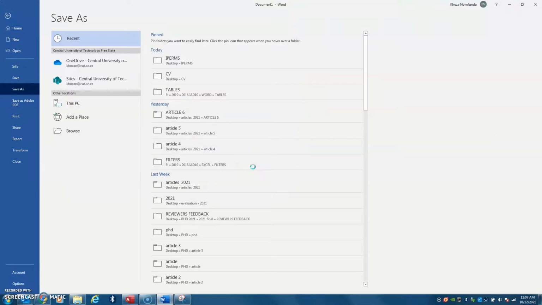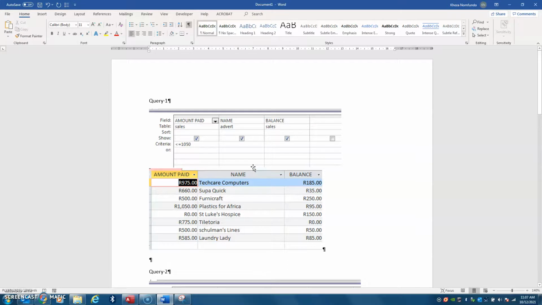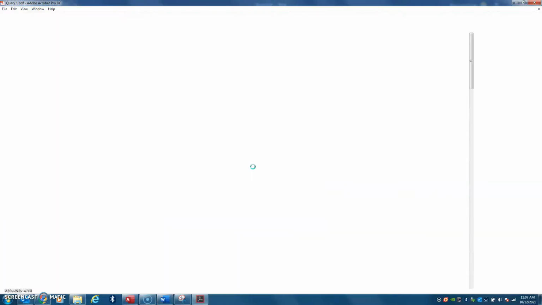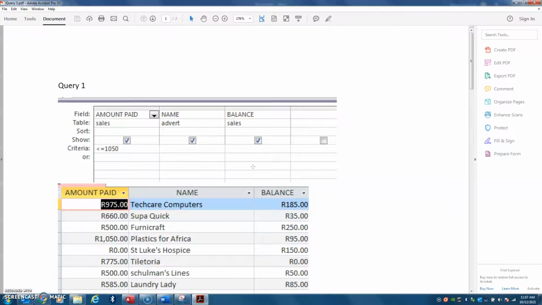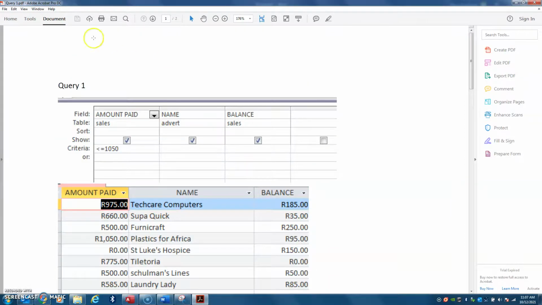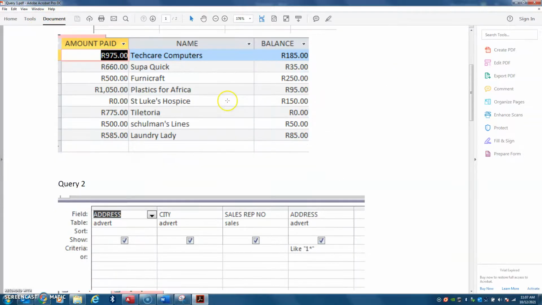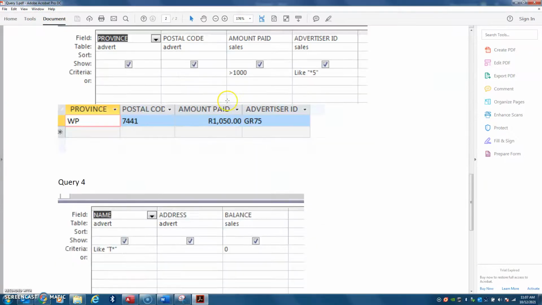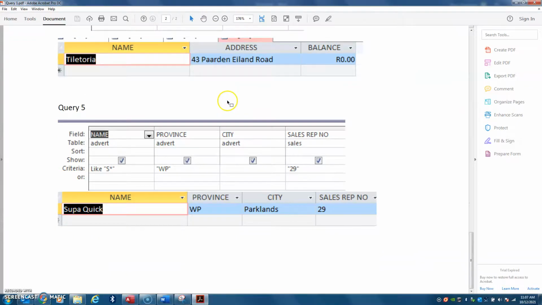So in the end, this is what we are going to have. Let's wait, the PDF is loading. Yes, this is what we are going to have in the end. You have your query 1 with your initials there at the top. Query 1, query 2, query 3, query 4, and query 5.